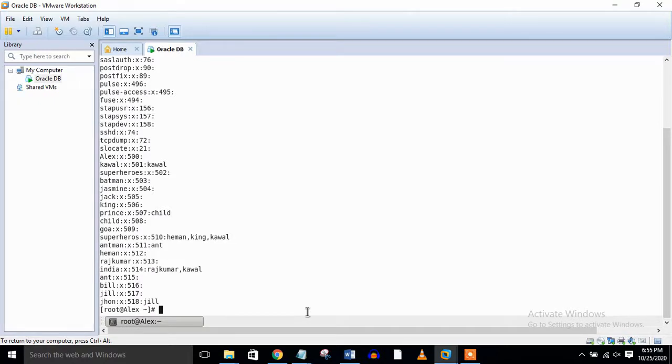If you want to change it, you can also change it, but you should type only the primary group, then you can change. Here I'm changing this India. I want to make the primary group John, instead of India, so I'm using small g. Okay, that's fine.